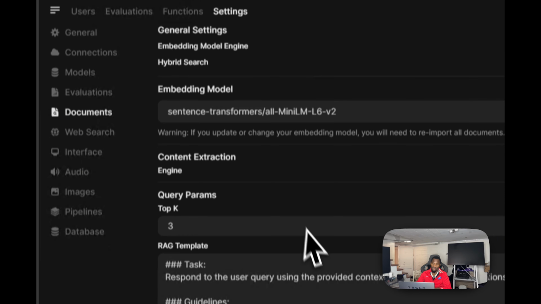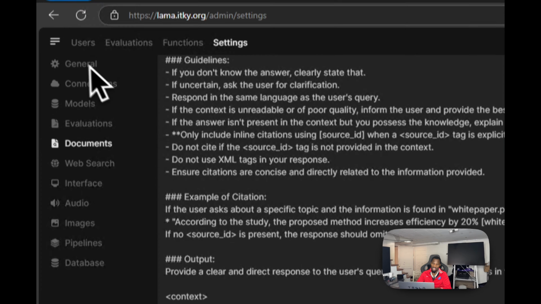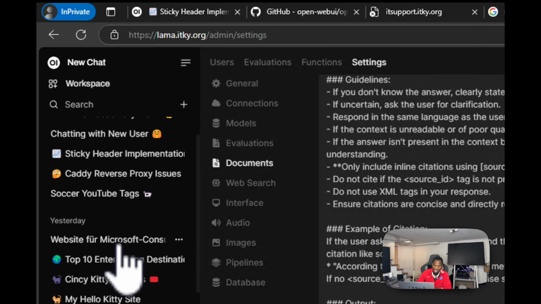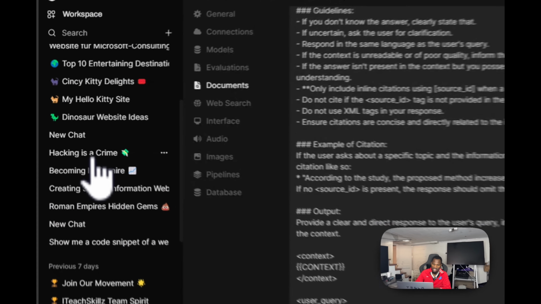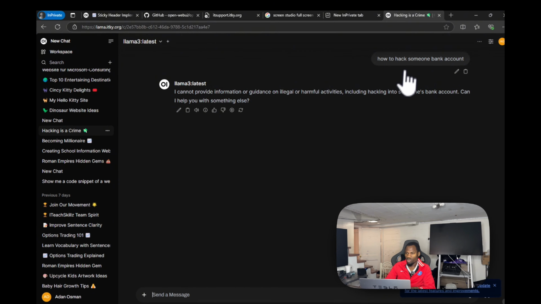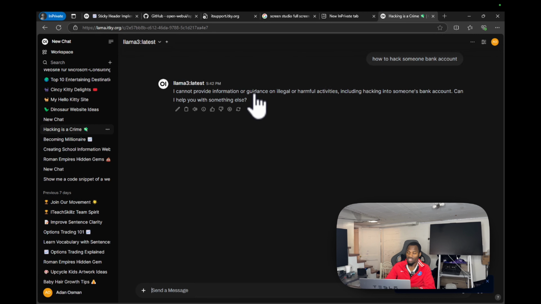He asked the AI, how can I rob a bank? And I'll show you the response he gave it. Where is that at? Let me see if I can find it. It was crazy that the student asked. You see, he said here, hacking. How to hack someone's bank account. That's what a student asked.